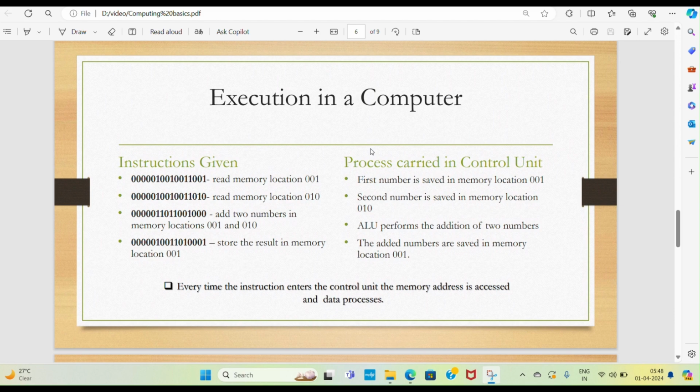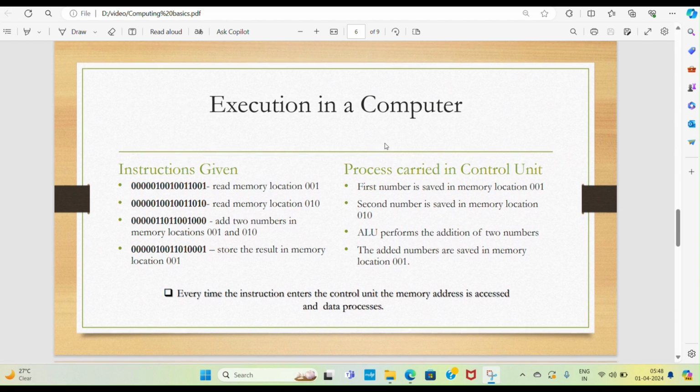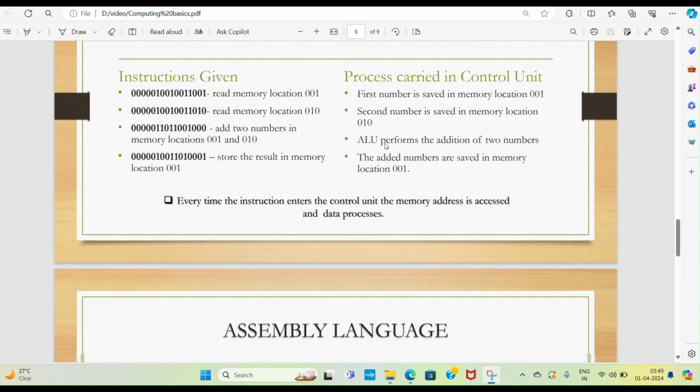Execution in a computer. Let's understand how the sum of numbers takes place. First, in memory location 1, the first number is read, and in memory location 2, the second number is read. In memory location 3, the ALU performs the summation of these two numbers and saves it in memory location 1. This is how execution takes place. Every time an instruction enters the control unit, the memory address is accessed and the data is processed.